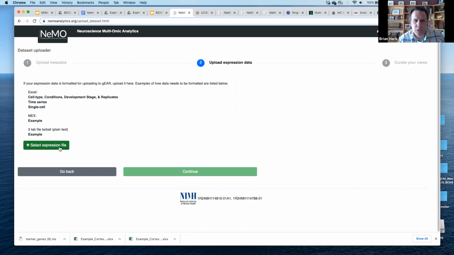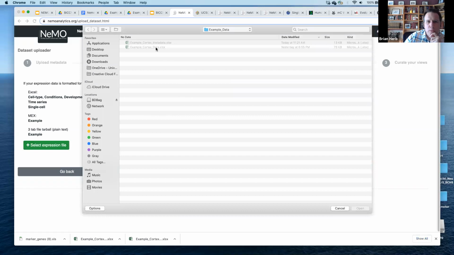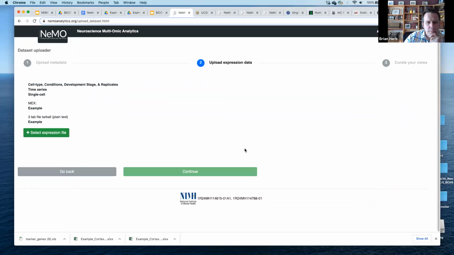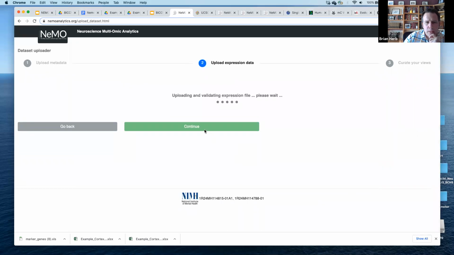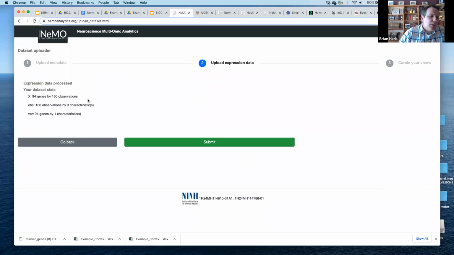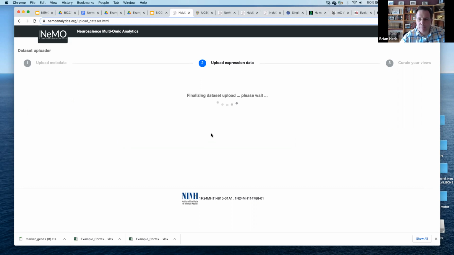So we're going to select that expression file that you downloaded before, example Cortex data, and open that up. Again, this is a small file, so hopefully it shouldn't take too long. You can double check to make sure that it's the same dimensions that you know. So I just made up, again, a very simple example, 94 genes by 160 observations. In this case, that's number of cells. I'm going to push submit.